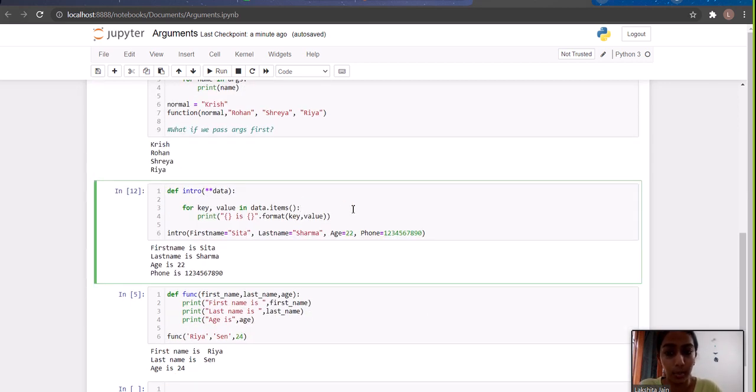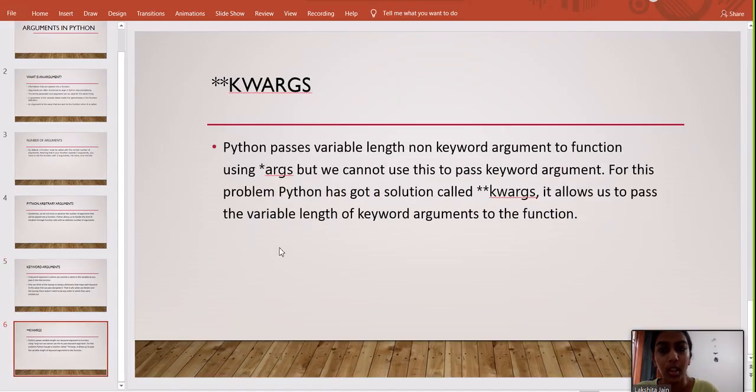Now we'll take another example in which we have a keyword. When we are calling the function, we are using keywords first name, last name, age. So these are known as keywords. Now, when you use keywords while calling the function, you have to use kwargs. Python passes variable length non-keyword arguments to a function using args, which we have already seen. And when we are using keywords, we have to call it kwargs. It allows us to pass a variable length of keyword arguments to the function.